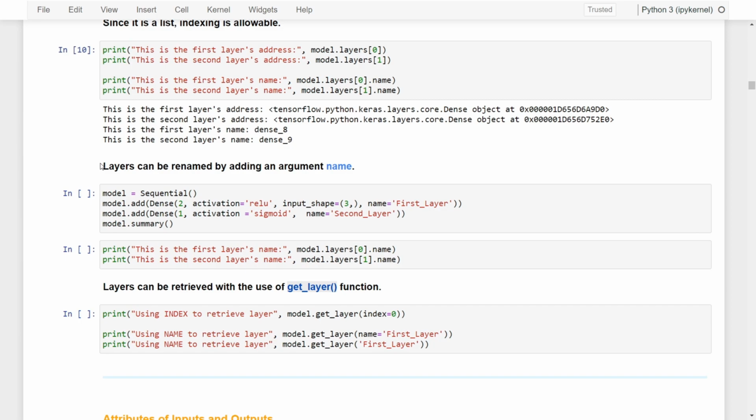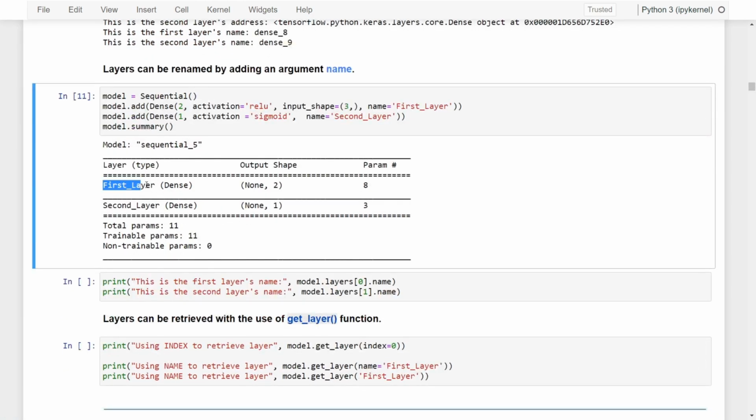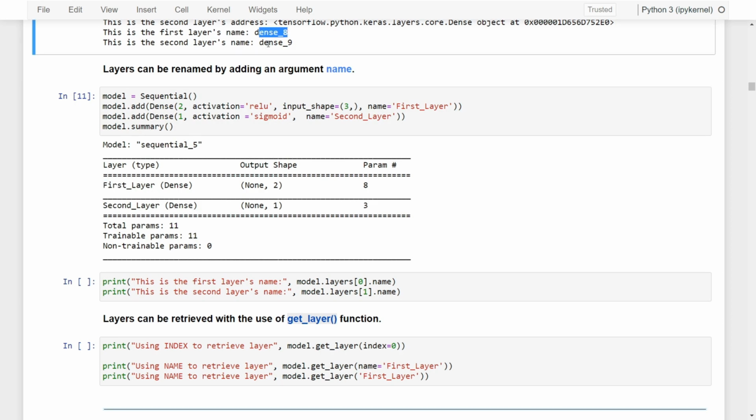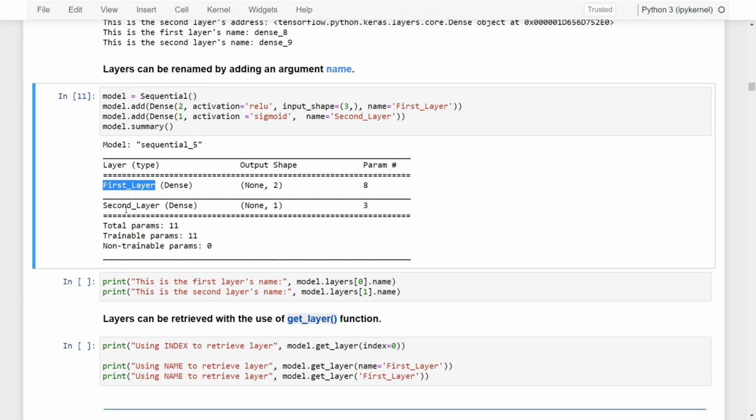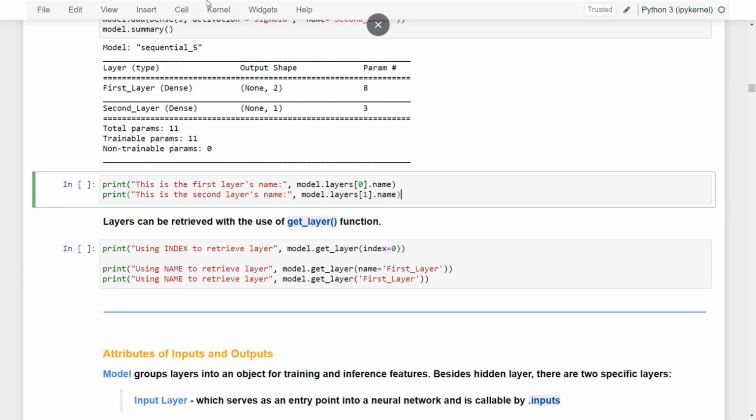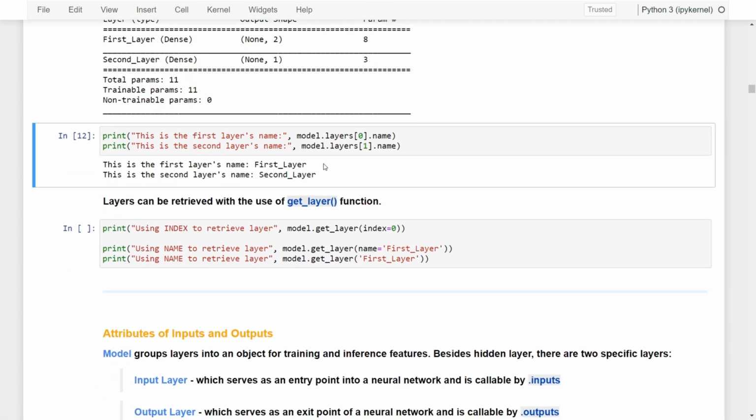A layer can be renamed by adding an argument in each of the layers. While you are doing the add function, you can actually put a name over there. This is the name for the first layer, and this is the name for the second layer. If I build the model again, this is the name. Now, instead of dense 8 or dense 9, it's called first layer and second layer. Again, we can use the function to call it, and you can see the name has been changed to first layer and second layer.